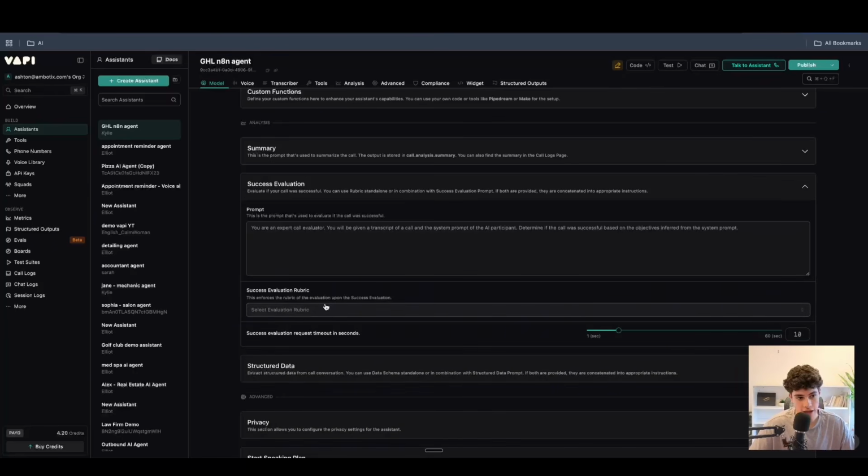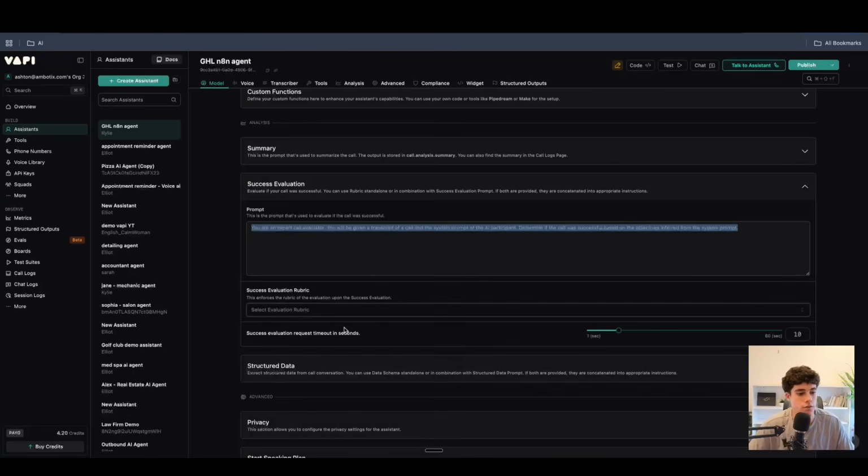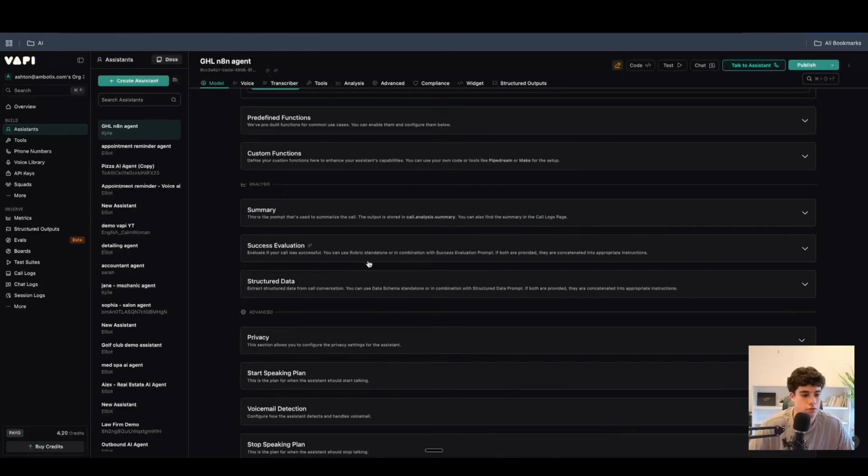So again, you can either have a prompt to summarize it, or you can use this evaluation rubric right here. So again, a checklist of the criteria and their status, or a scale of excellent, good or fair. So you can see how you can customize this. Based on which one you would select, that's the overall evaluation rubric the agent is going to produce. Okay, then we have success evaluation request timeout seconds. So again, that just increases the timeout of how long it will take. All right, if we come back, almost done here.